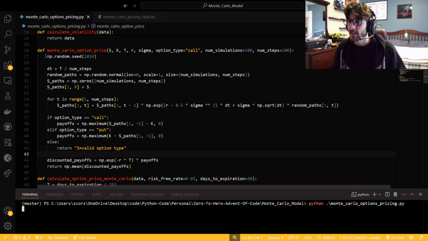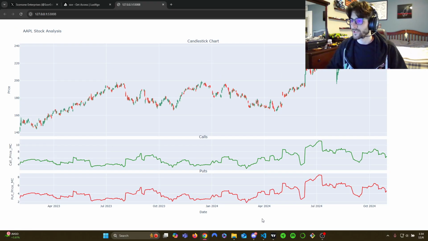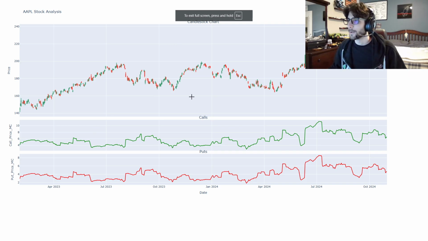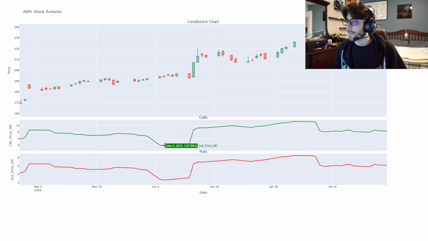There is randomness involved in it, so I set the seed to be 2024, just because it is 2024. But here we go. Here are our option prices. We're doing this on Apple right now. But there's some cool stuff in here, some cool things that you wouldn't really think about. Like right there, that dip on June 3rd, just for seemingly no reason, even though the stock is moving up. This is how you can make strategies that simply work off of comparison, right?